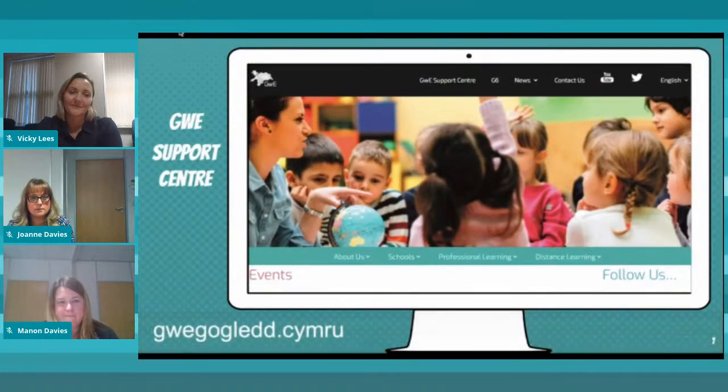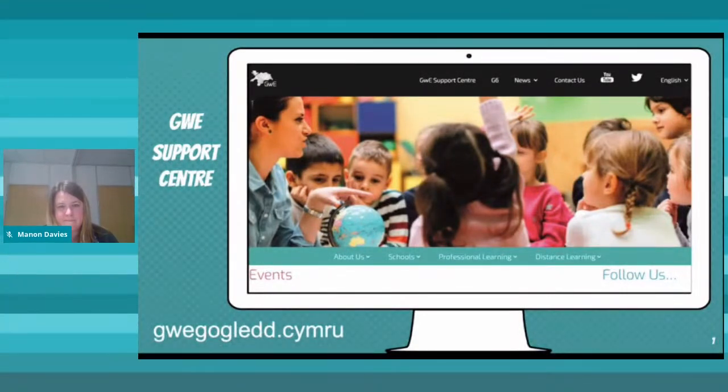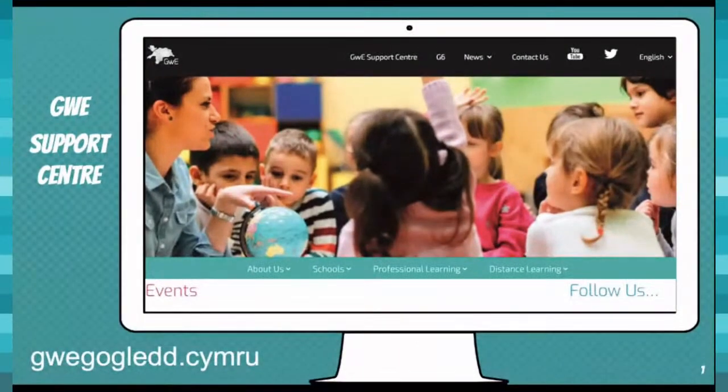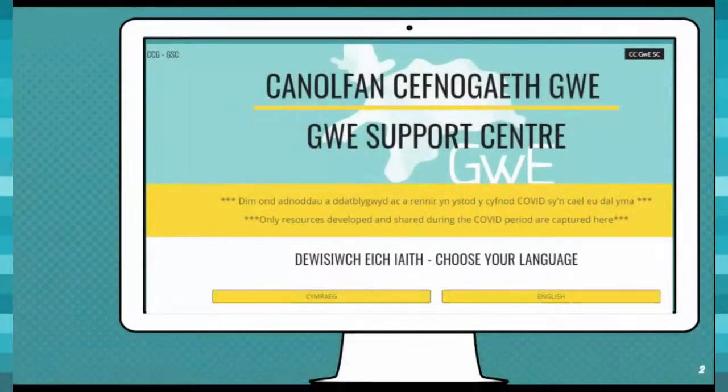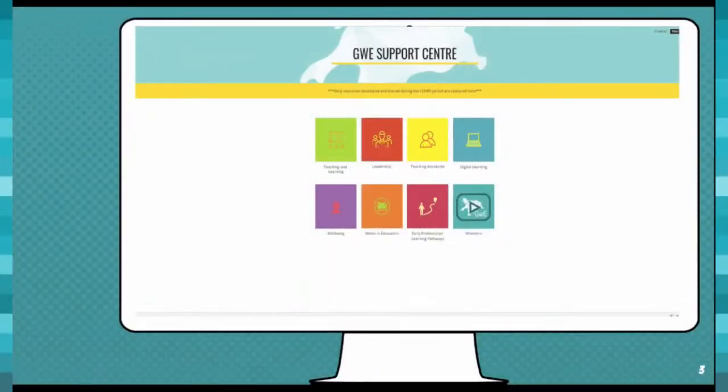All of the Accelerated Skills exemplar models are stored within the new GWER Support Centre. You can access via the GWER Gogledd website by clicking on the GWER Support Centre link at the top of the homepage. Once inside the Support Centre, you will need to choose your preferred language. Within the GWER Support Centre, you will find all the resources that have been created during the COVID period. The homepage has a section for teaching and learning. You will need to click on this button, which will take you to the Accelerated Skills folder.